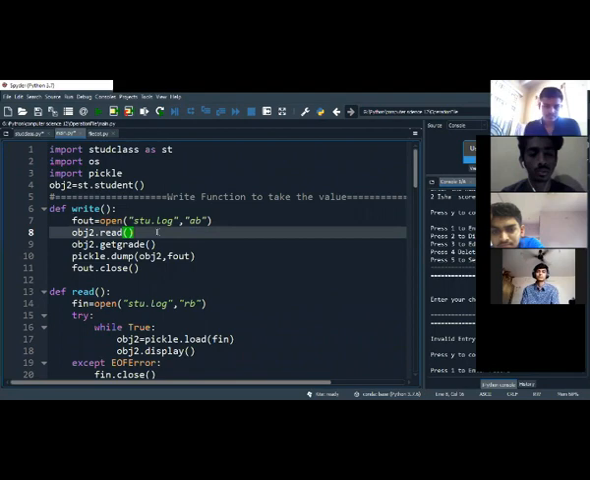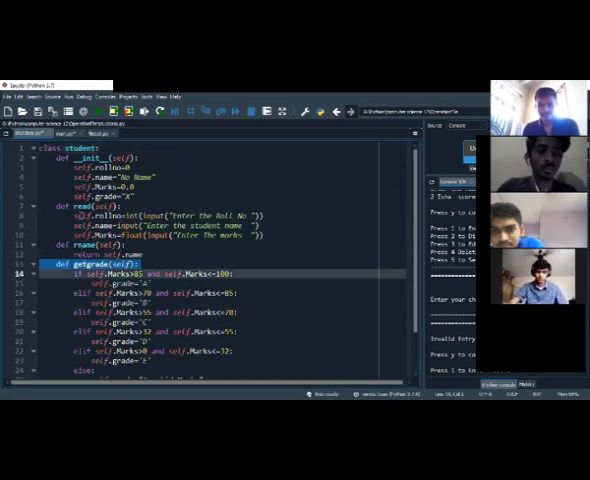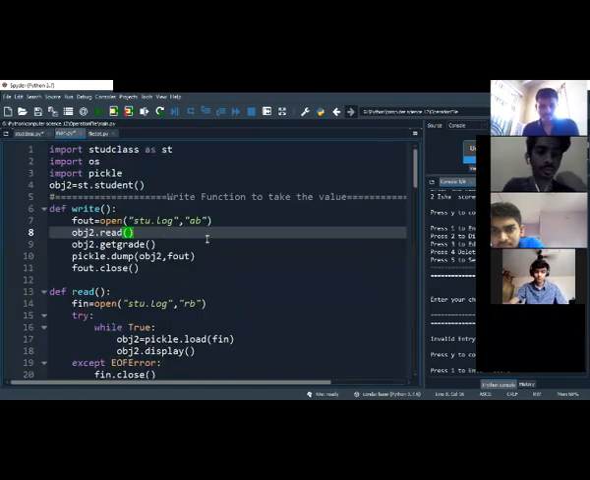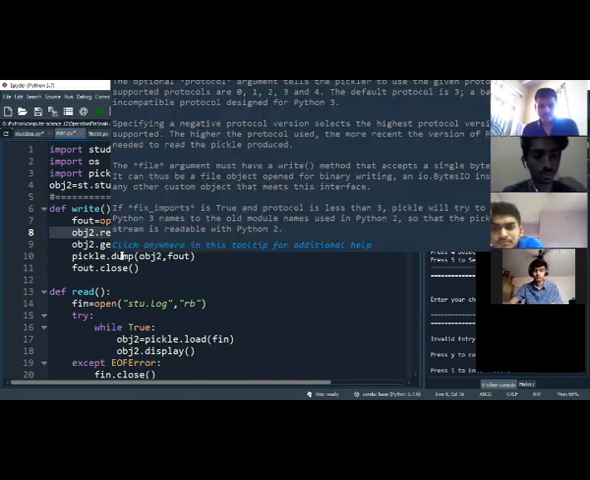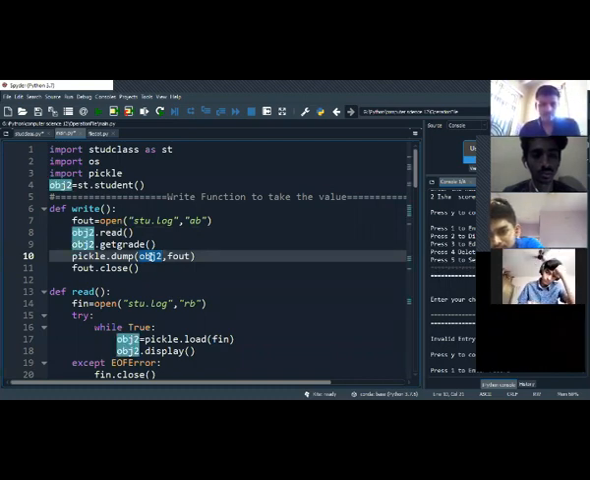After that, I have 2 functions. Remember, read and get grade. In this class, I made these 2 functions, read and get grade. And I called them with the object. And then I use pickle dump to write on it. And then I have my object OB2, and this is my FOU2.